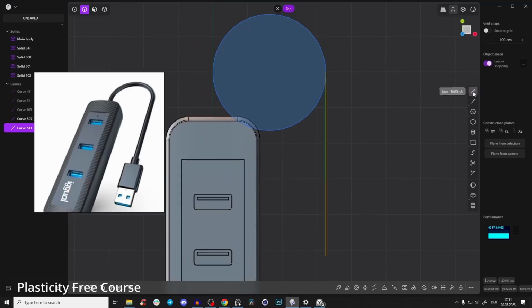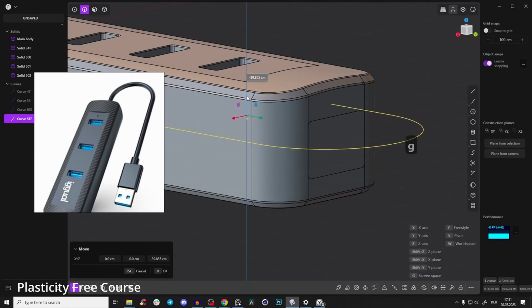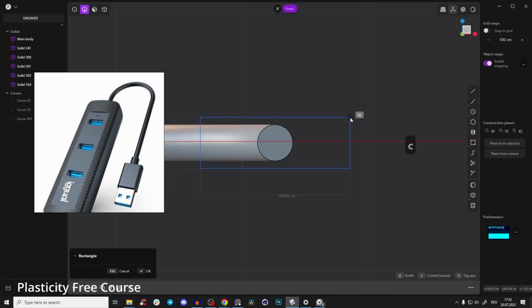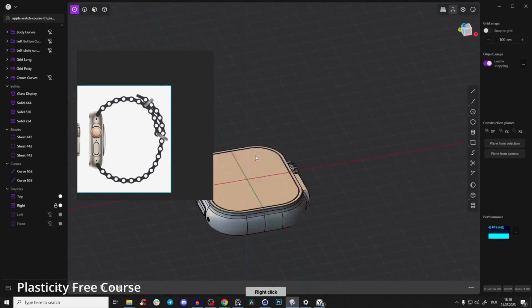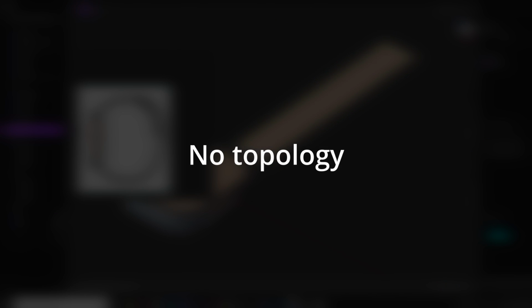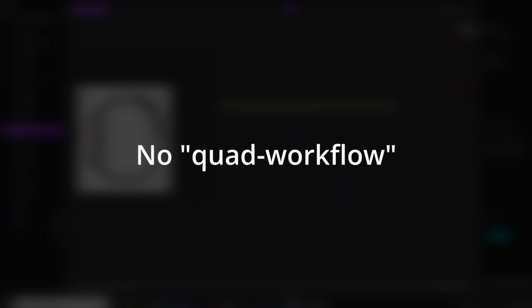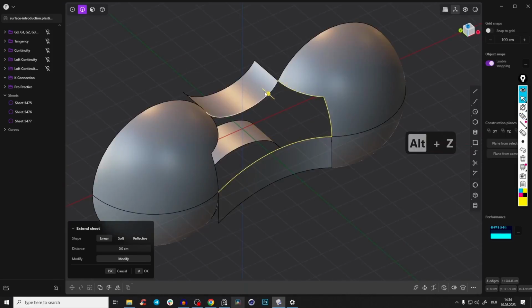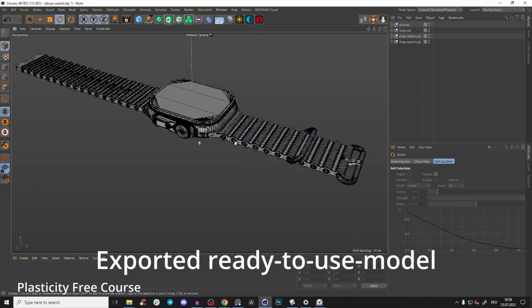So in my experience, the biggest benefit is that you are modeling with the CAD or NURBS workflow and not a polygon workflow. And why is that the benefit and what does that mean exactly? In the whole modeling process in Plasticity, you don't have a mesh, you don't have topology, you don't have to think about quads, you don't have to freak out about supporting edges and loops, and you don't have any of that. In Plasticity and in CAD, you just have a visual representation of geometry, and what you see is what you will get out of the software.